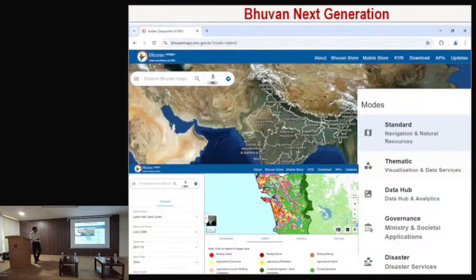What we have done is, in our Vjit, we have made 5 different modes. It can be a standard mode which can provide natural resources information. It can be on navigation related things, because if we want to go for a routing kind of thing, that can be achieved from the standard mode. Then the thematic mode will provide different data sets to you for visualization, for integrating into your system, or downloading the data, because that is very, very important when you want to go for your local analysis.